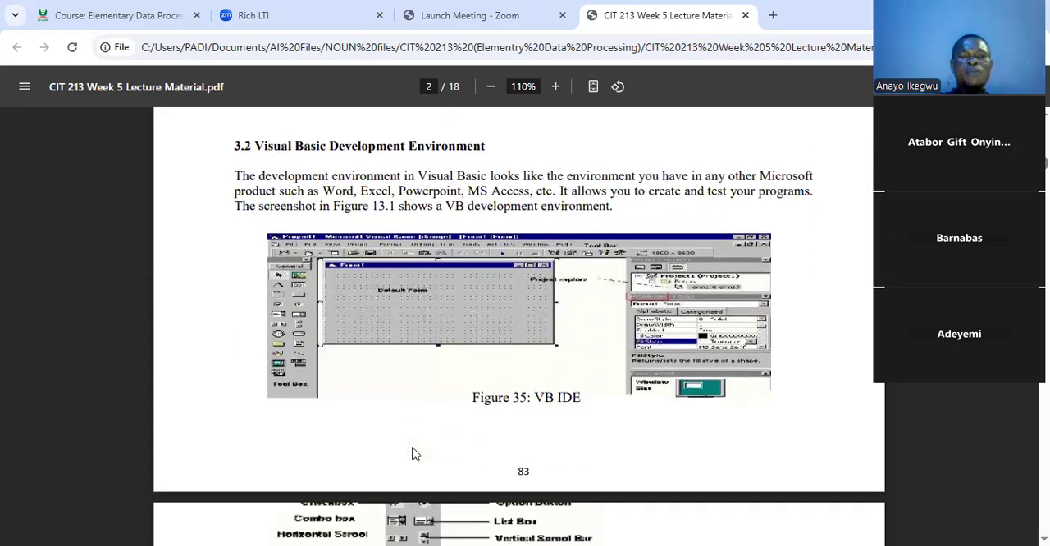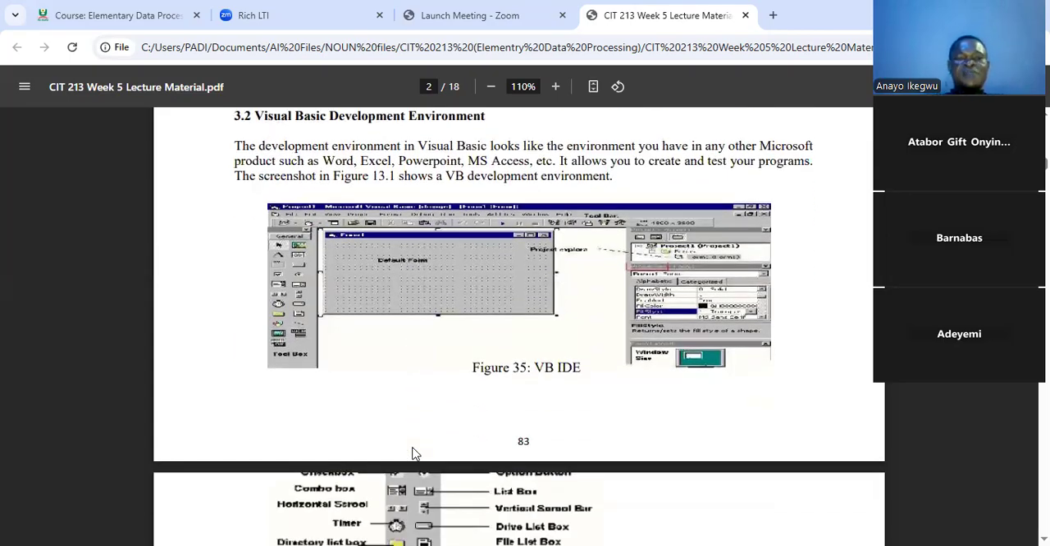So look at the sample of the graphical user interface, or what they call the IDE, Integrated Development Environment. Look at how they are. Do you see where I'm touching my mouse pointer? Do you see it? Yes, sir. Oh, good. We are seeing it.